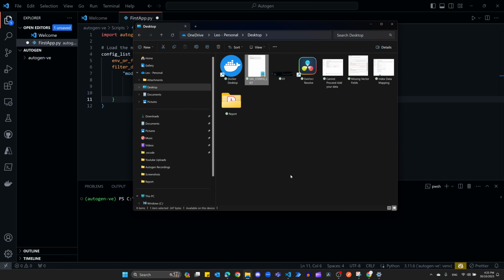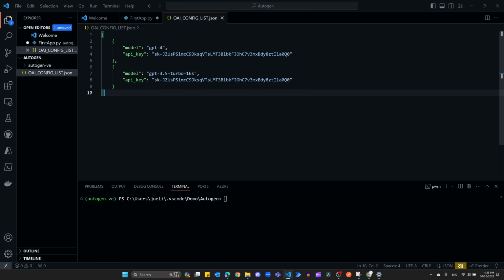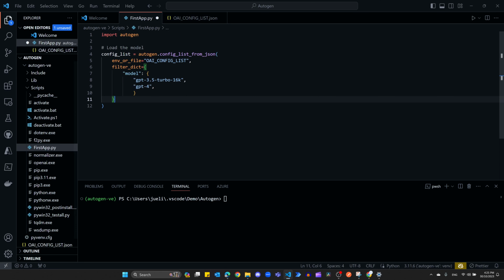I already have my file made up, so I'm just going to copy that to the Autogen folder. So it's sitting outside the virtual environment, which means under my work folder, this environment variable can be shared among different virtual environments. And in my list, it's just two models, very simple. I could have more models here, but in here, just two models, which means this filter function here is redundant, right? I have two models and I'm having them both listed here.